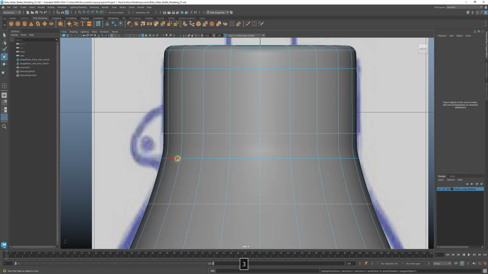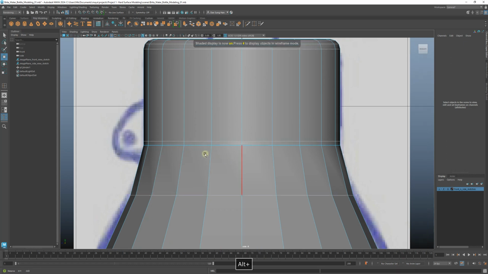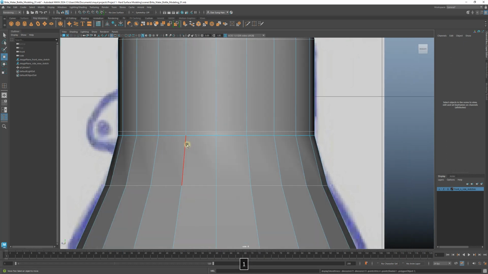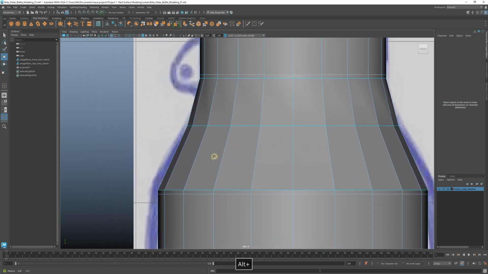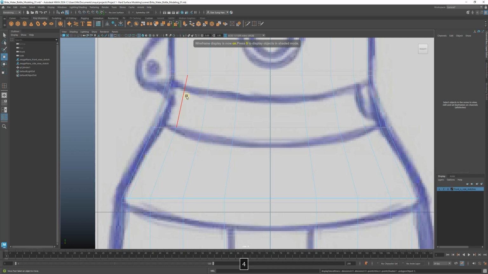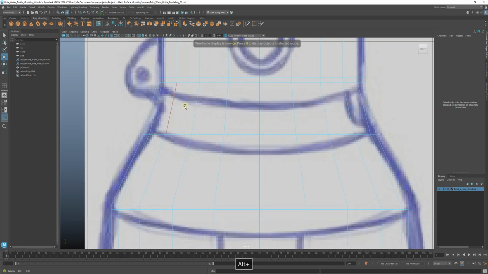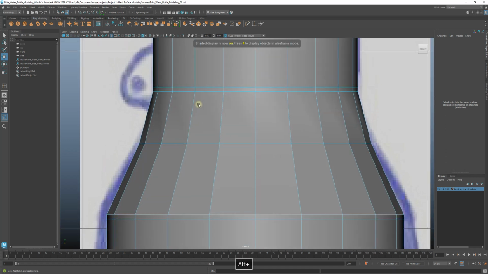I'm gonna press 4. Alright, press 3, 4. Okay. What I want to do is add an edge loop here. Press 4. All right. Okay, so from here, probably gonna add an edge loop here and maybe here, give a nice transition.